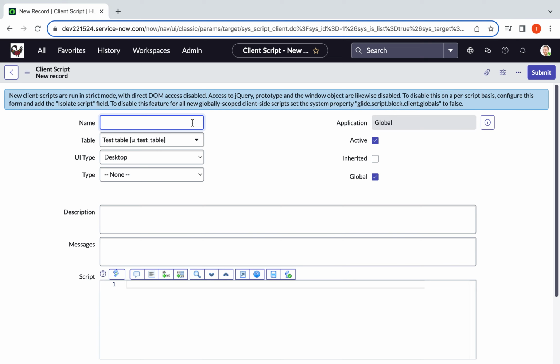To configure a client script, specify the name of the client script. Add the table of the client script, and the UI type, the user interface you want to use the client script for: desktop, mobile, service portal, or all. Then the type of the client script. A client script has four types: onLoad, onChange, onSubmit, and onCellEdit.